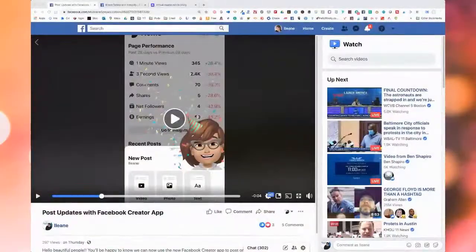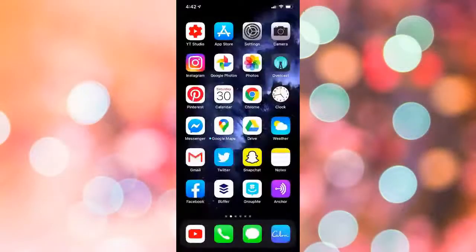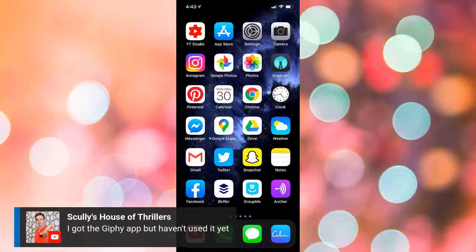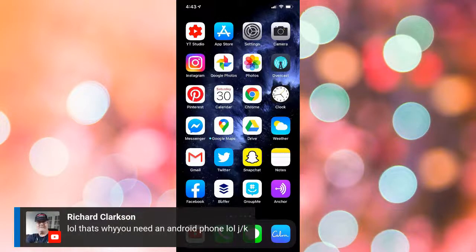All right. Finally got my phone working, guys. So let's see if I can get some kind of a screen share going here. I have to remove the one I have there. Okay. I got the Giphy app, but haven't used it yet. Okay. There's a couple things I can tell you about it.